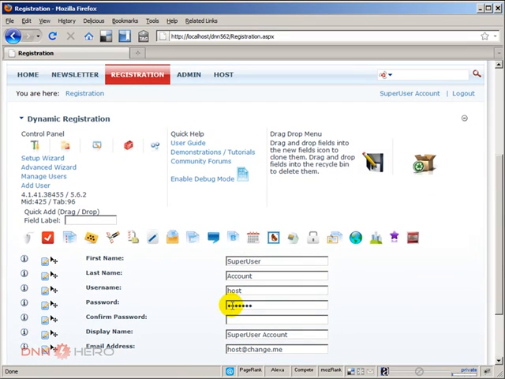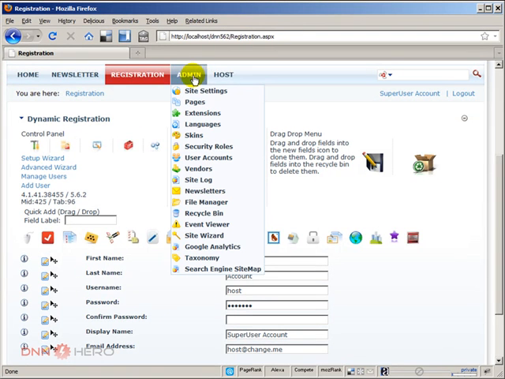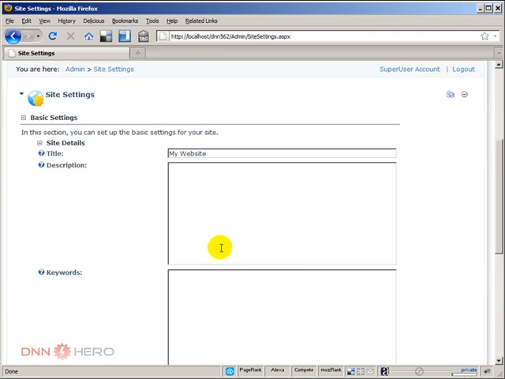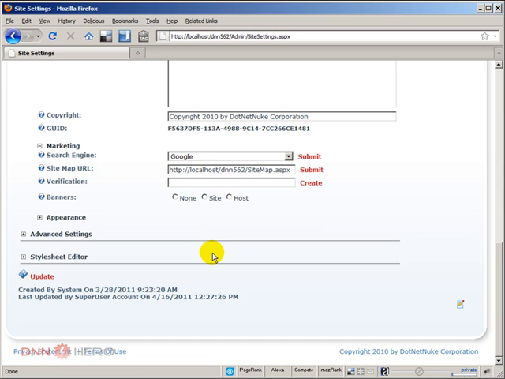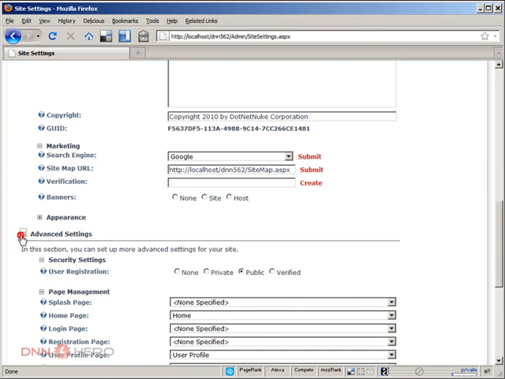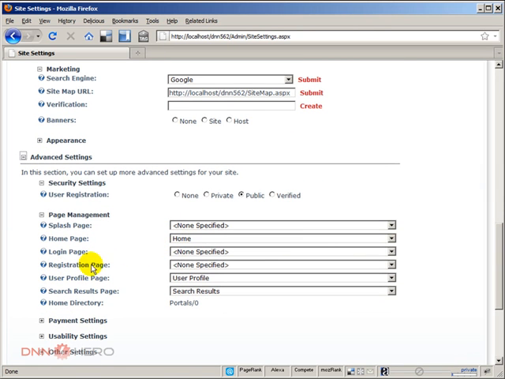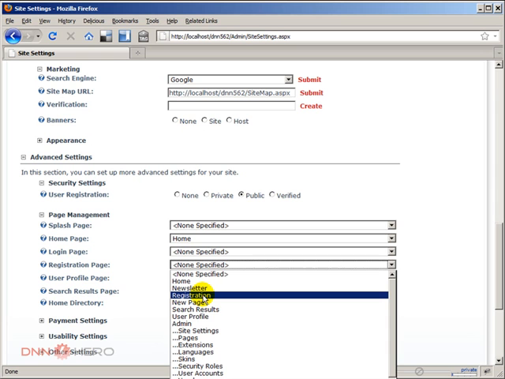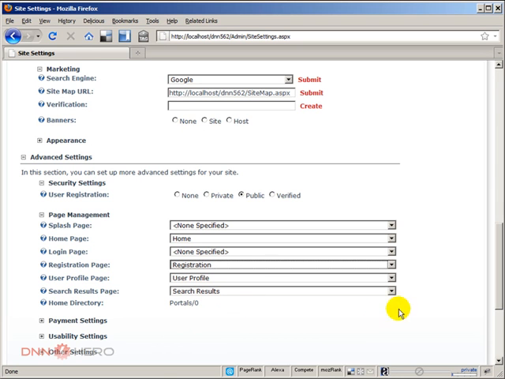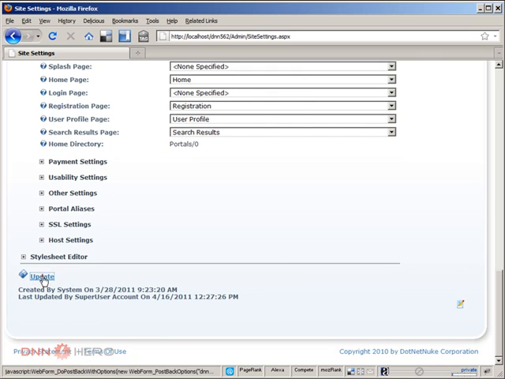The only missing aspect of the registration is that we have to go to admin, site settings, and say that our new registration page is the new page that we have set up right now. So I'm just going to expand advanced settings. Under registration page, I'm going to select my new registration page, which has the dynamic registration module on it. I'm going to click update.